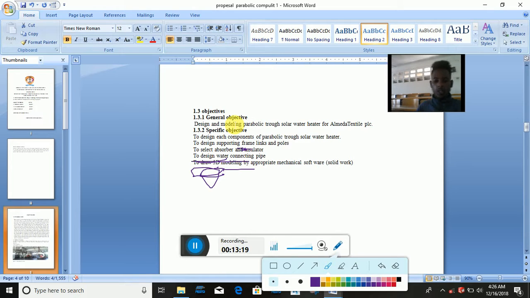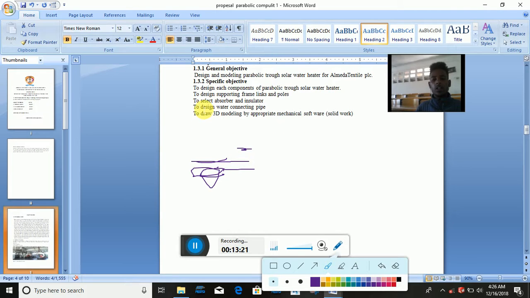Or let's say, for example, to draw and model by appropriate mechanical software. If I say it just like this, this is specific. I'm getting toward each individual thing that I do in my project.